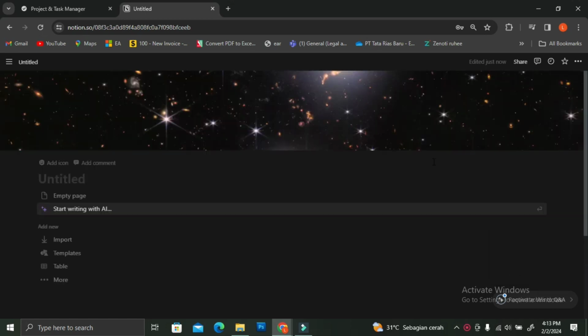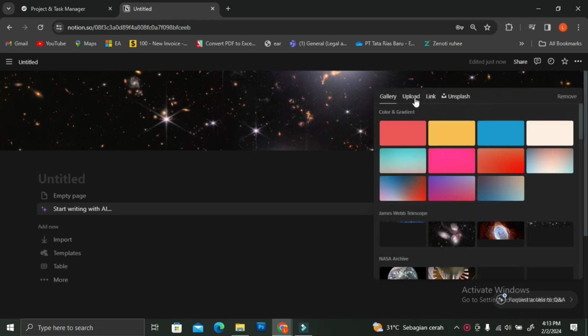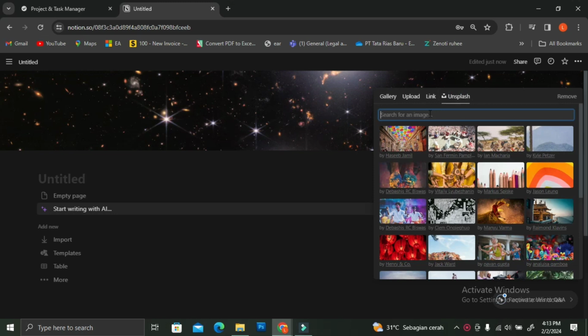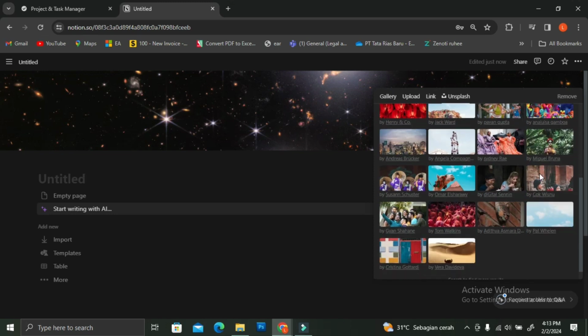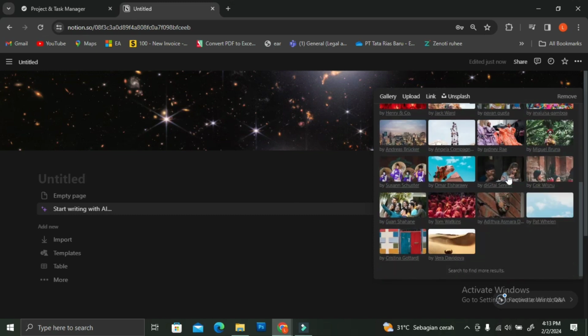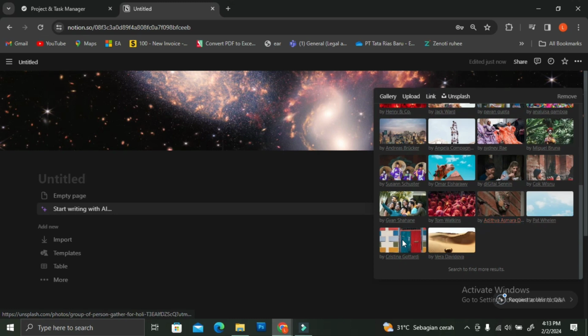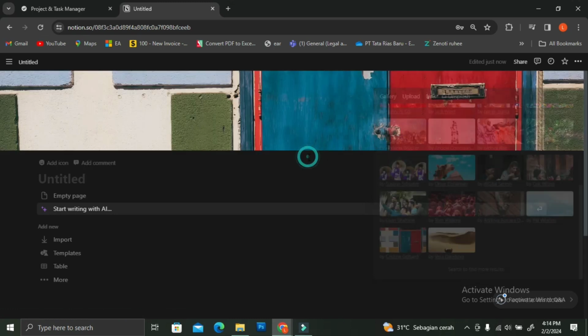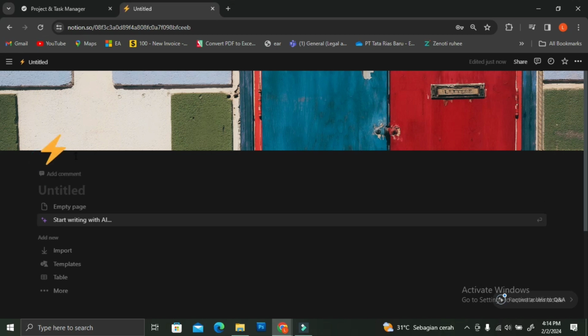Next I'm going to add the cover for my project management template. You can upload your own pictures if you want, or you can also use Unsplash to search for the pictures that you want. You can type out the keyword for the pictures that you want to put, let's say for example some floral patterns or some paintings, or you can just scroll down and see if any of the pictures available right here catches your eyes. So I ended up choosing this one as my cover picture, and you can also reposition it if you want.